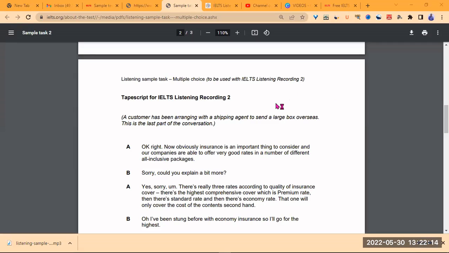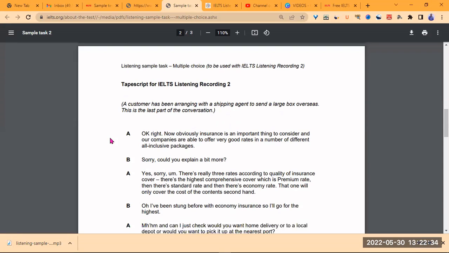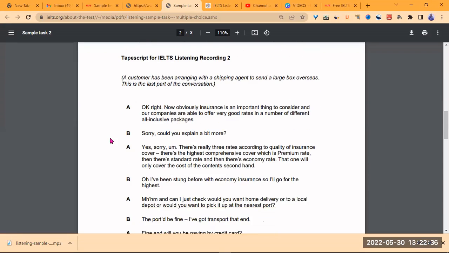Now let's take a look at the transcript for the IELTS listening recording 2 here. Here you can see a customer has been arranging with a shipping agent to send a large box overseas. This is the last part of the conversation. So you can see that different types of questions can feature, all right?